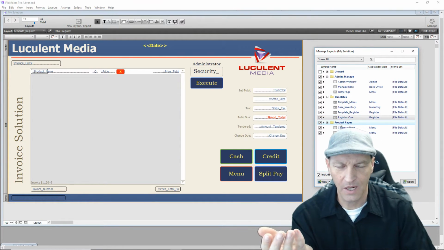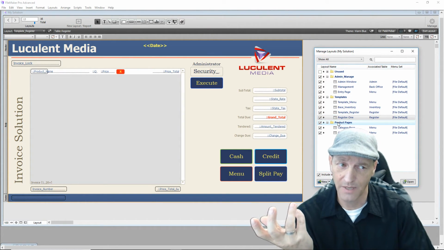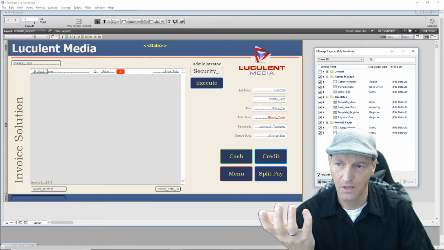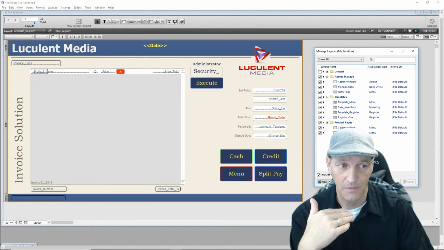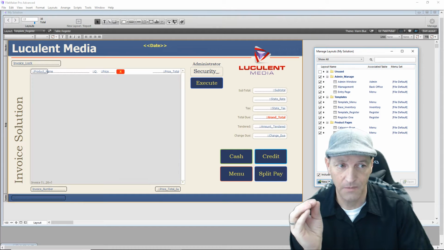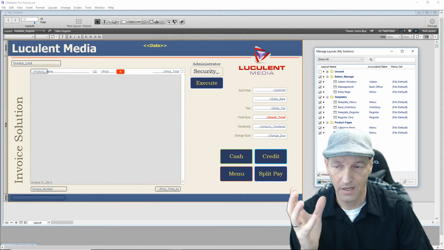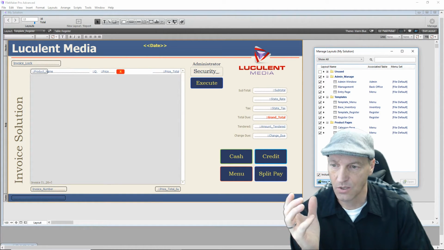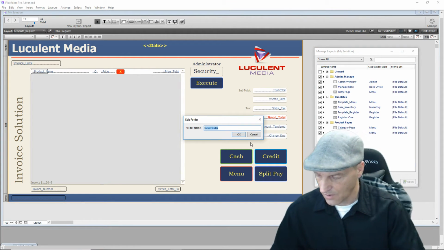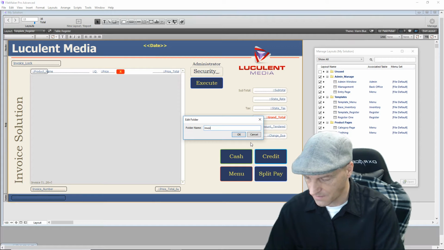Should we put it in the product pages? Probably not, right? Because you're going to have a lot of product pages and you want to keep these as separated as you possibly can. So let's just create a new folder. It's not going to hurt us to create a new folder. And we're going to call this invoicing.